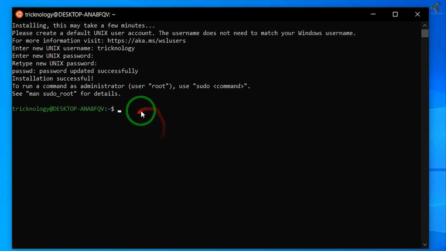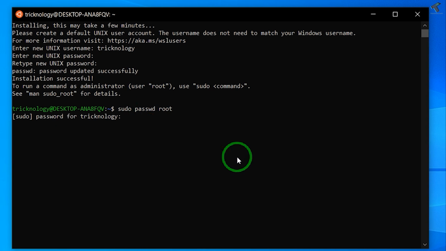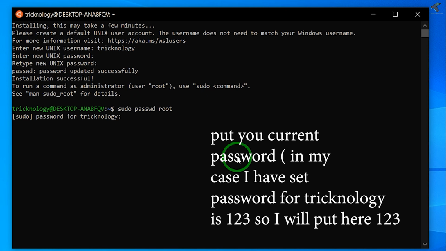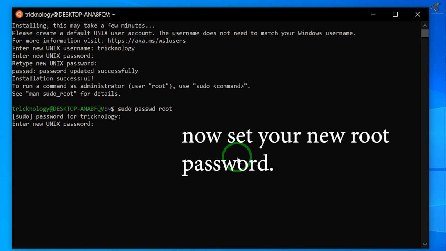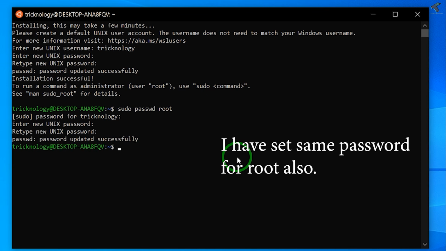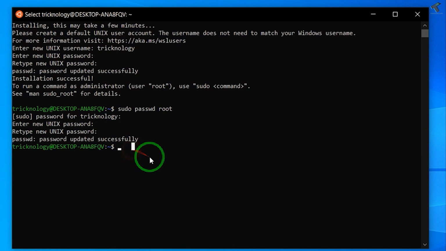So now I'm going to set a password for root. So for that I have to put sudo passwd root and press enter, and as you can see you have to put your current password which you have already set. So in my case it is 123 and press enter. Now I have to put the new root user password. So I will set the same password 123, 123, and as you can see password is updated successfully. So I have successfully updated the root password.